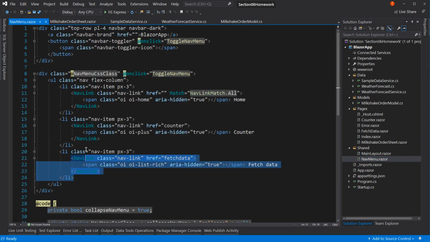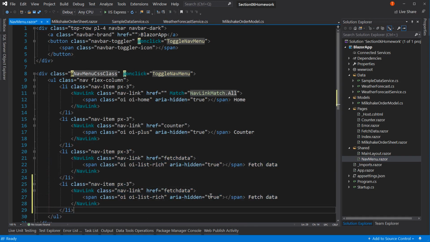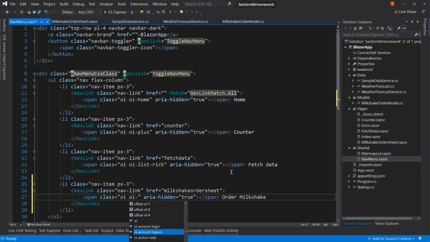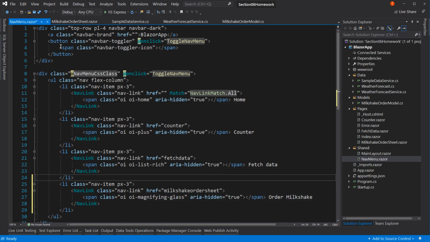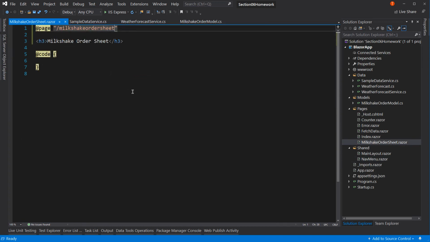All right. And I might as well, while I'm thinking about it, because I will forget otherwise, go to the nav menu, add a new navigation here for MilkshakeOrderSheet. And we'll say Order Milkshake. And for the icon, I'm fairly certain they do not have an icon for milkshakes. So let's just think about something, I don't know. Magnifying glass. Sure, why not? So now we have our navigation set up.